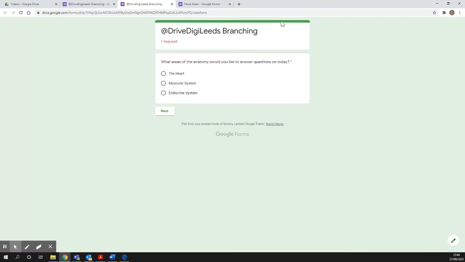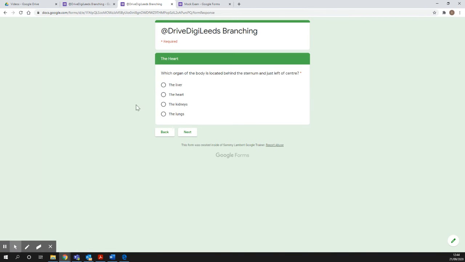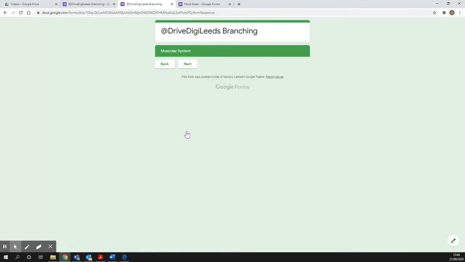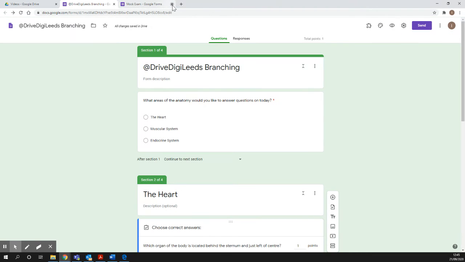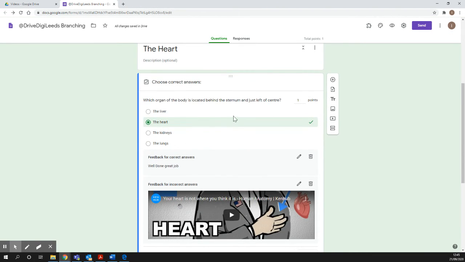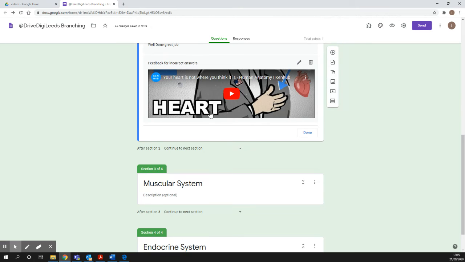So if we go to preview, okay, so here's my first question. So I'm going to select the heart and select next. And if it's worked properly, we should see the heart question. There it is, brilliant. So which organ of the body is located behind the sternum? I'm going to go for the heart, and then I'm going to click next. Okay, and then it will basically work its way through the quiz depending on where you build the branching activities in. So really for this, the plan is to think about what journey you want the learners to go through.